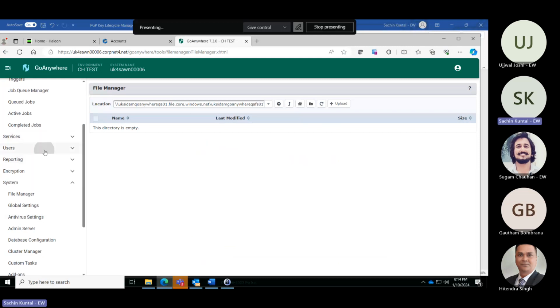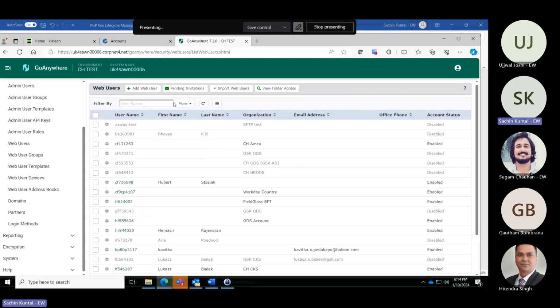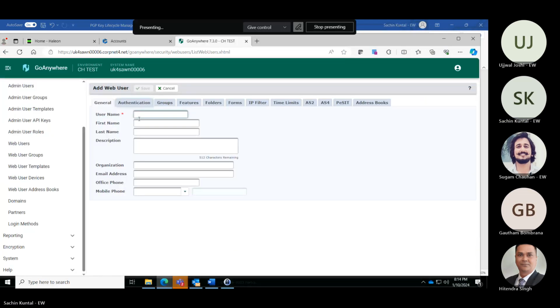So if you go under the users tab, web users, here is an option to add the web user. You will be providing the username over here. Now this can be either the first name, last name, or you can provide the MUD ID, or in Helion we call it MUD ID, which is the ID that you are using to log in. We can provide that as well.